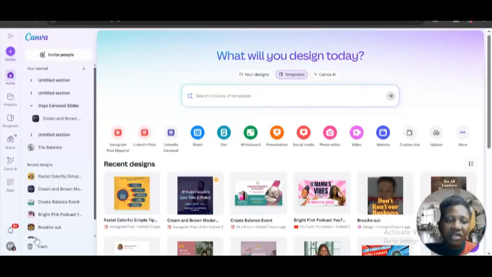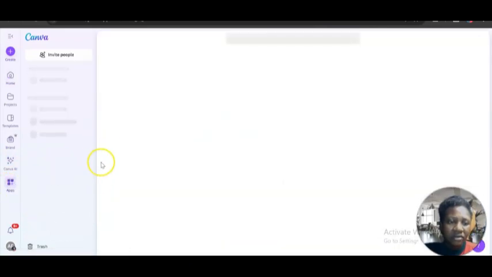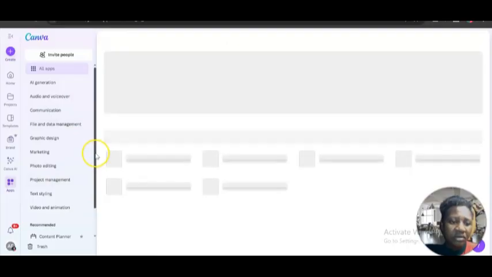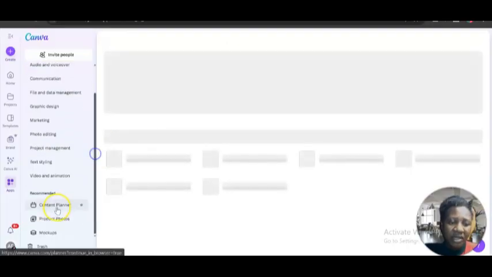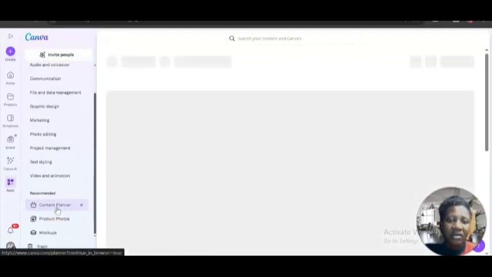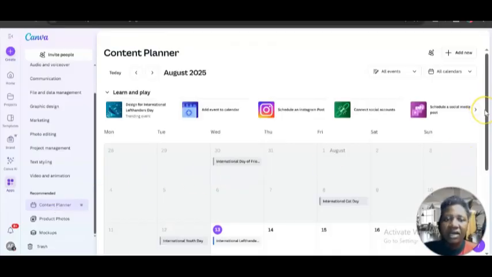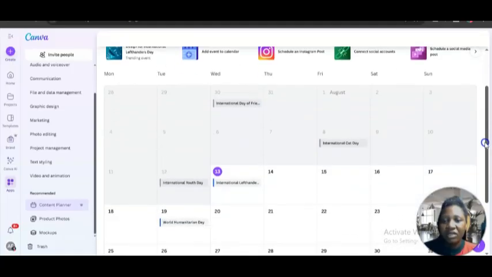The first way is to scroll down to your apps. Under apps, you're going to scroll down to Content Planner. Click on Content Planner. When you get to your content planner, you will see the dashboard, and this is actually easy for you to track what is going on, and you can see it at the side of it. So I love this aspect of it.